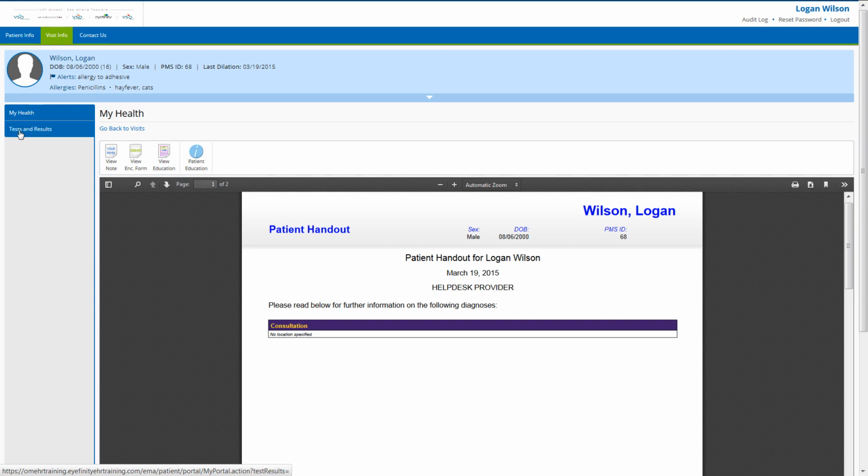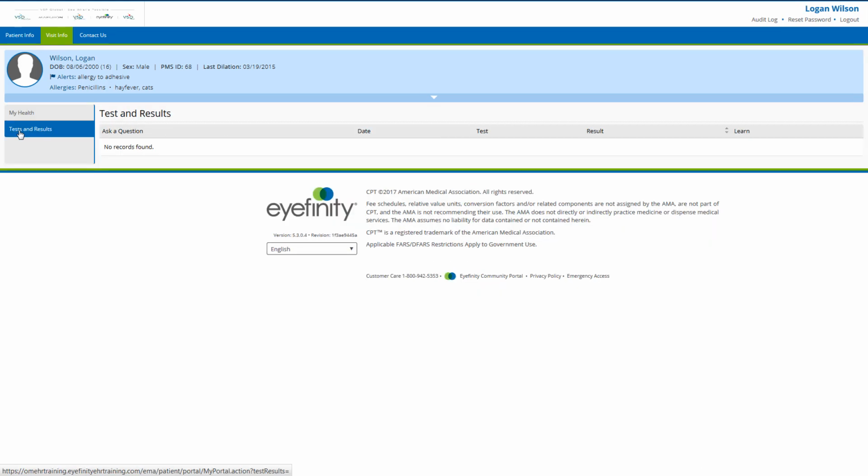The Tests and Results tab will document any tests and results that you documented, but only once the visit has been finalized.